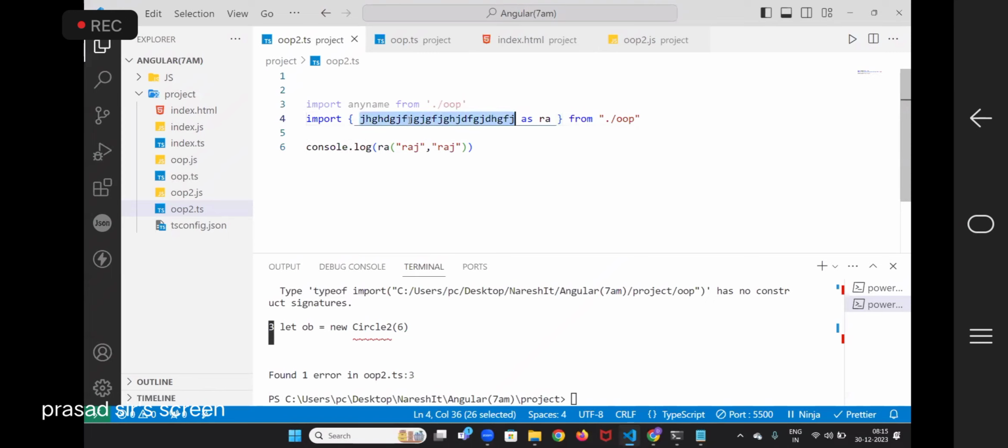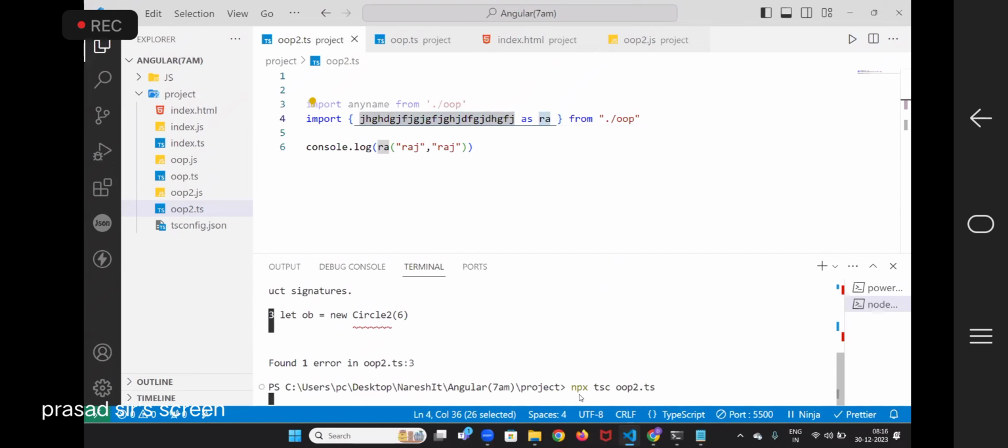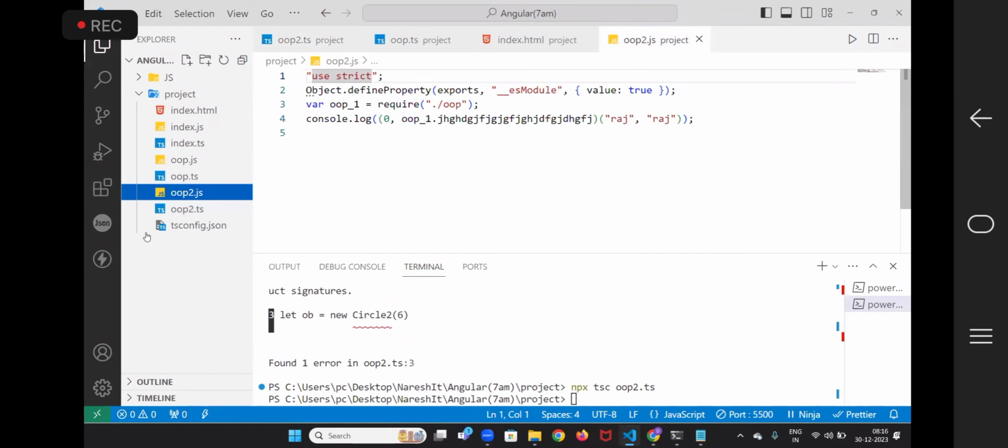Now see here, sir, import: instead of writing this, you can write RA. Now in your whole program, wherever you write RA, that means this particular function only will work. Is it clear how you will write import and export, and it will work absolutely fine? If I write npx tsc oop2.ts, now it will work here, oop2.ts, and see, it came. Now here, oop2.js, it just came.